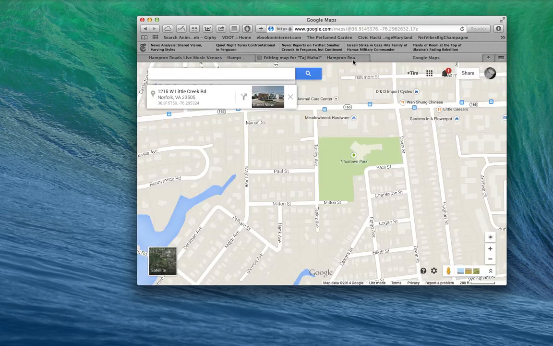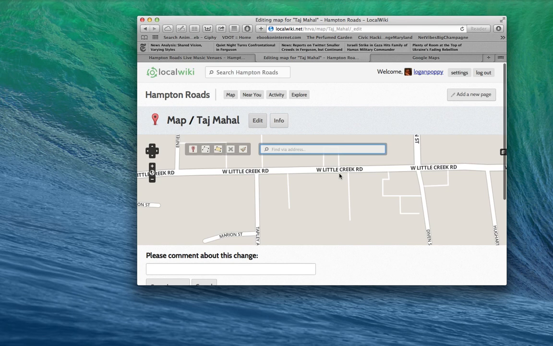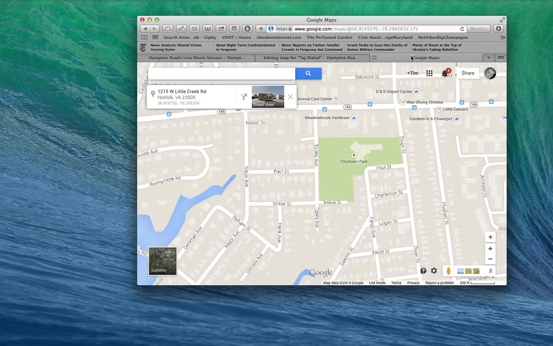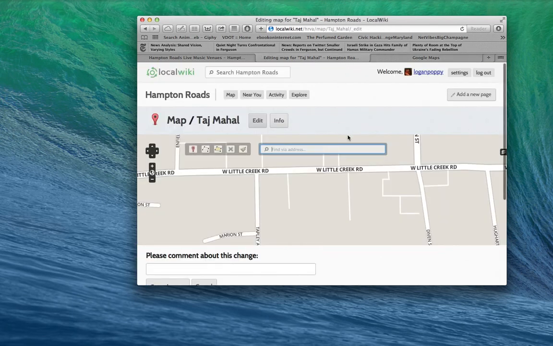Compare. Do it one more time. All right, I think this is good enough for government work. So we're just going to take this little marker right here, and go boop, like that.